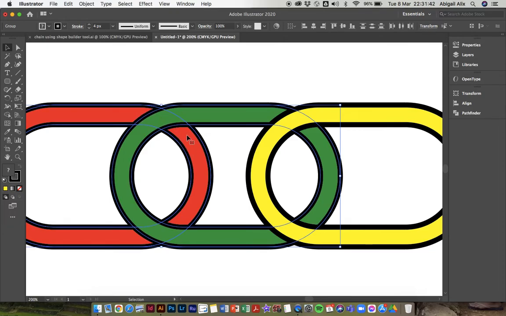Instead of using the Pathfinder options, we'll be using the Shape Builder tool. The shortcut for the Shape Builder tool is Shift M. Click the Shape Builder tool, and as you can see, you can select the parts of the paths where they intersect. So I will use the Shape Builder tool, and pass it through the red, the green, and this part of the red. So, click, click, click, release.